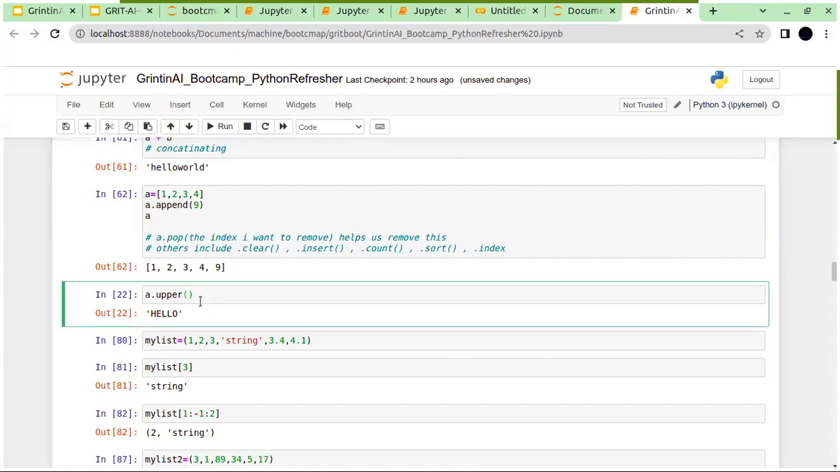Now I want to convert to upper case in Python. It is simply A dot upper. Python understands the word upper. Is that okay? Now creating list functions in Python.